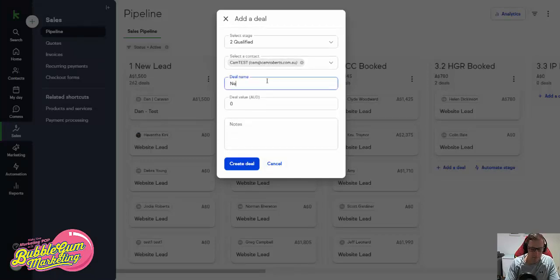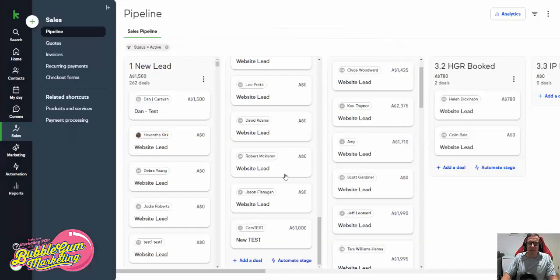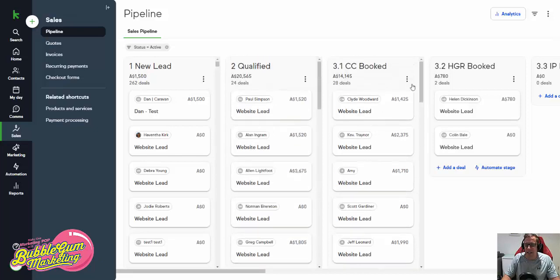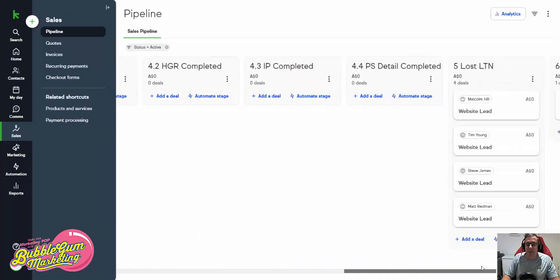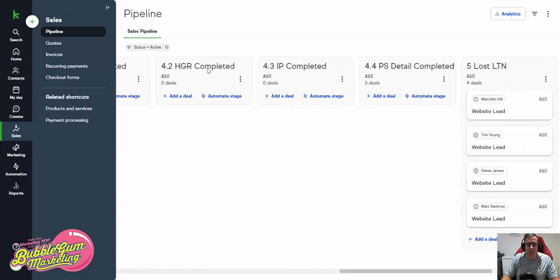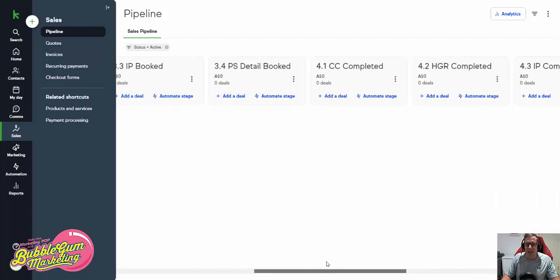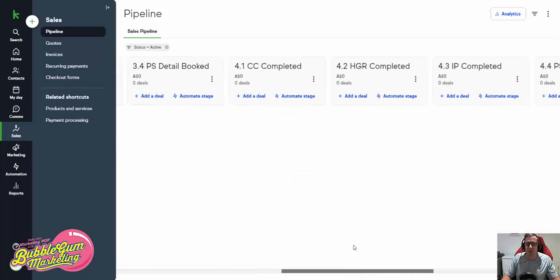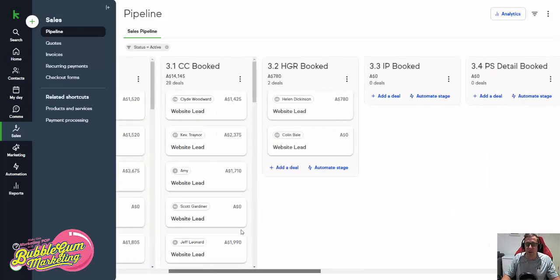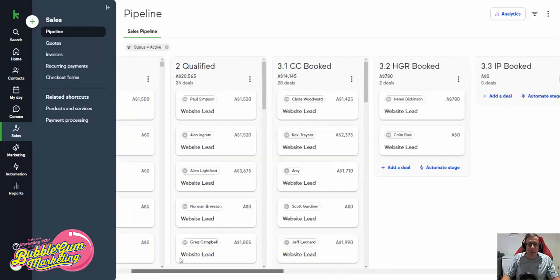You can give the deal a name, just new test. You can put a deal value on there depending on how much you think it's worth. Put some notes in there if you want. There's the deal. Okay, so now Cam test is in this qualified area here. Now, if one of those things has been completed, see, PS, IP, HDR, as Cam gets that particular task completed, obviously you've got a few different sales pipeline stages here.